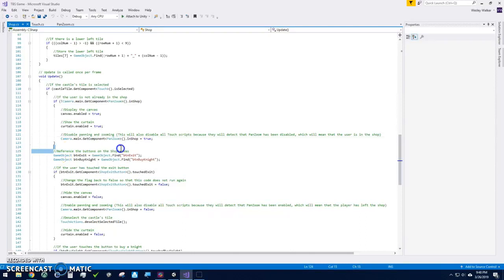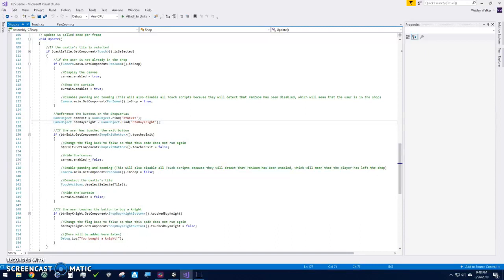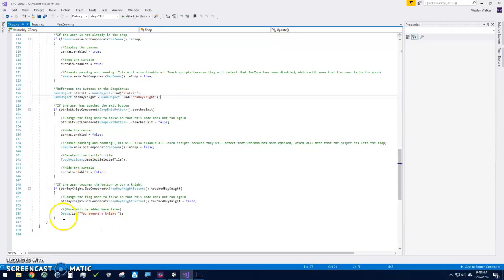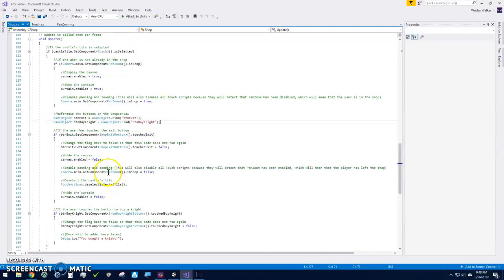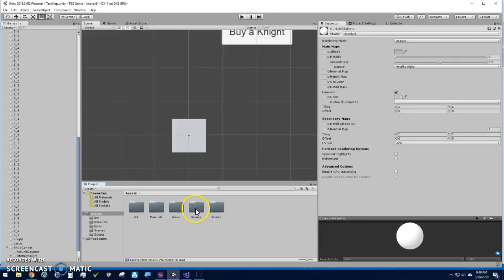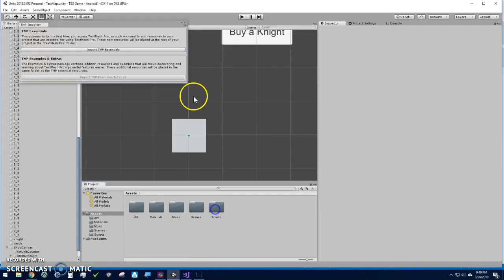So right here we reference the buttons on the shop canvas. So that's the exit button and the buy button. The buy button doesn't actually do anything yet, but it's definitely there, and I've scripted it so that the code within it runs. It's actually a Debug.Log statement that will show up on the console. But nevertheless, if we come down here, if the user has touched the exit button, we'll have to go look at those scripts. They're really basic, and they're basically the same for both the exit and buy button.